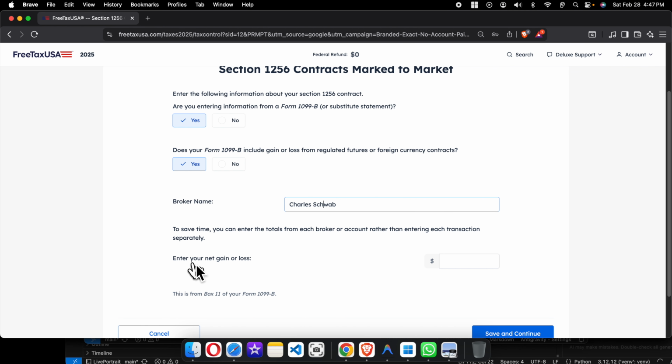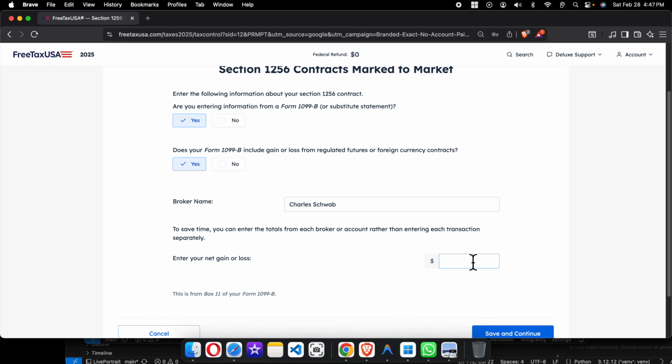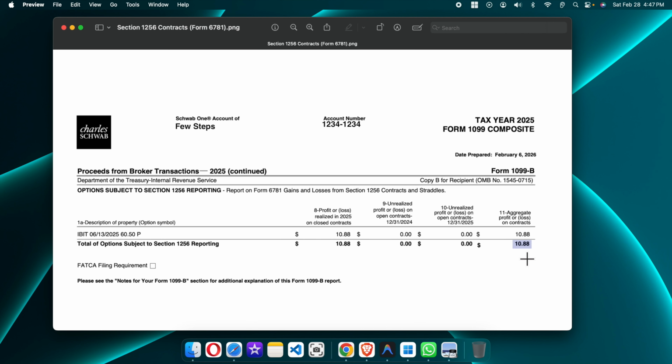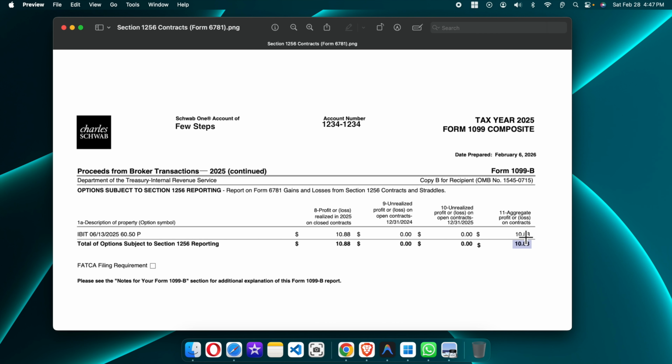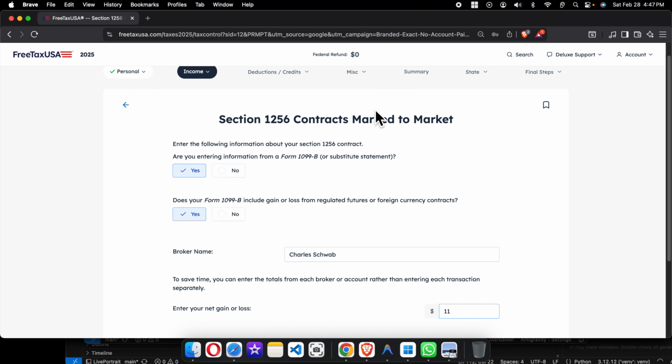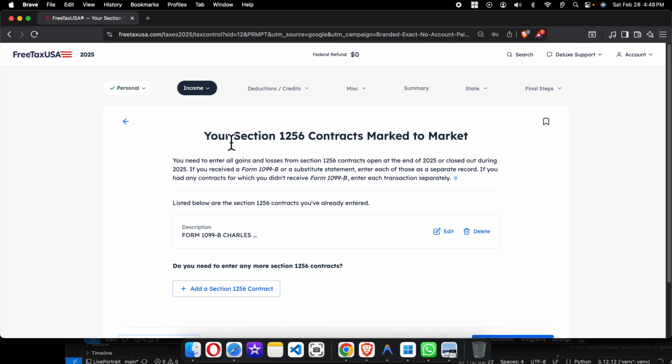Here there is another field where we need to enter your net gain or loss. From here I see this is the total net gain or loss. I'm going to copy this part, $10.88, and paste it over here, and here it says this is box 11 of your Form 1099-B. So this is box 11, right? This is the value, 10.88. I just typed it over there. It is actually 10.88, so it is making it 11 in FreeTaxUSA. That is correct. Then I'm going to press the Save and Continue button.